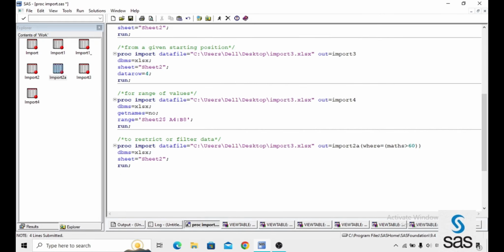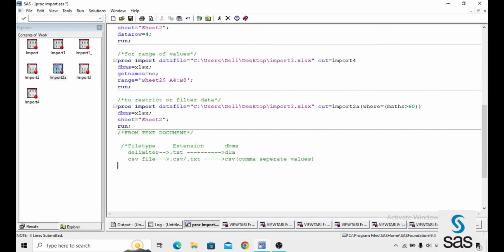Now we check how to import the data from the text type formats. From the text document we have to remember some file DBMS names. If the file type is a delimiter, what does it mean? In the text document, separation with the delimiter, then we use the DBMS as DLM. And if it is a CSV file, what is a CSV file? Comma separated values. Then the DBMS is CSV. And if it is a tab file, that is also in the text format only, that is TAB.